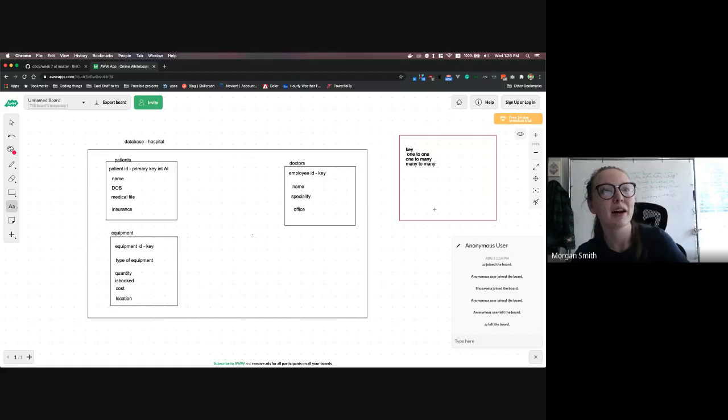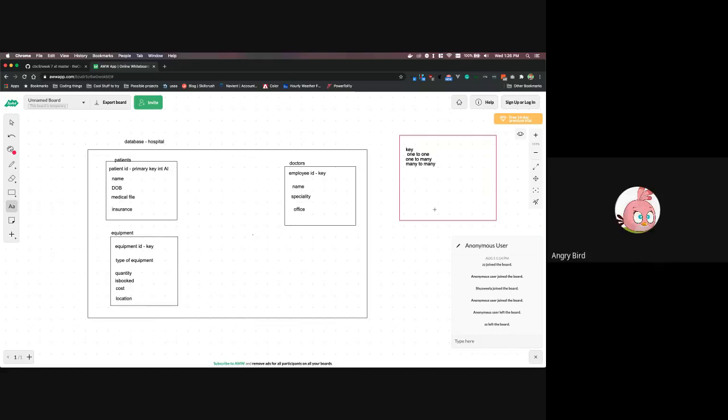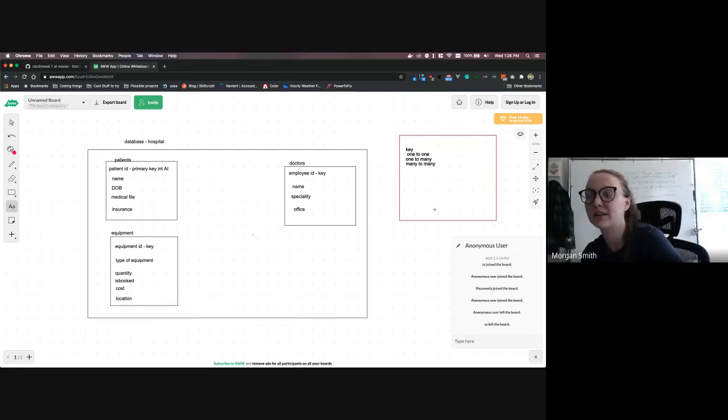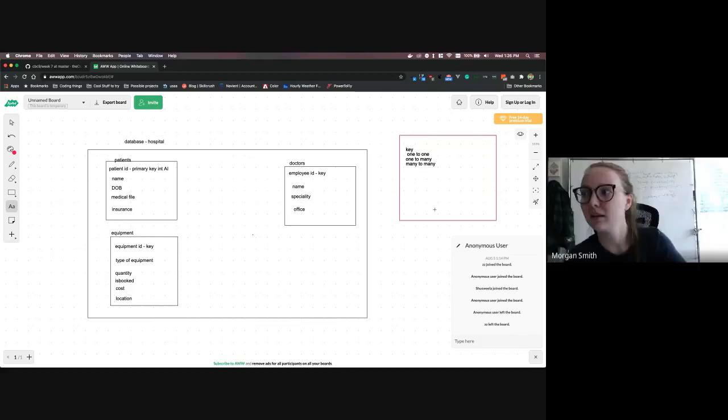All right. So what kind of relationship do patients and doctors have? Hopefully a professional one. Both ways. All right. We got a vote for one-to-one. Is that true? Do all doctors only have one patient? No, one to many. I said one to many.